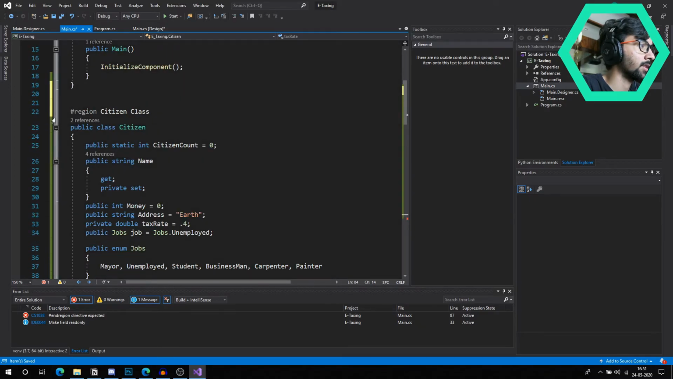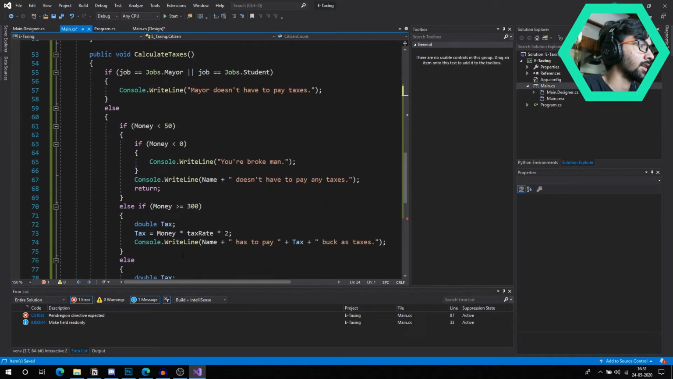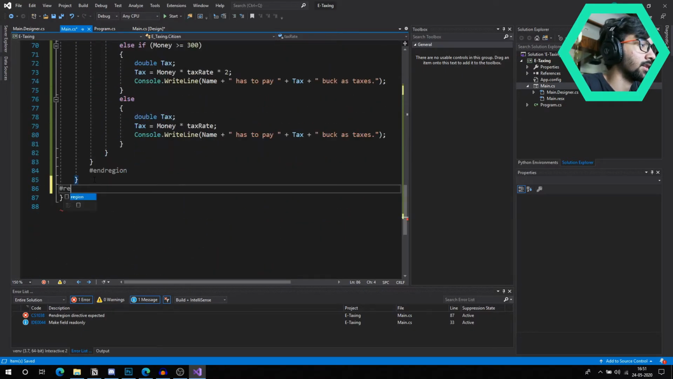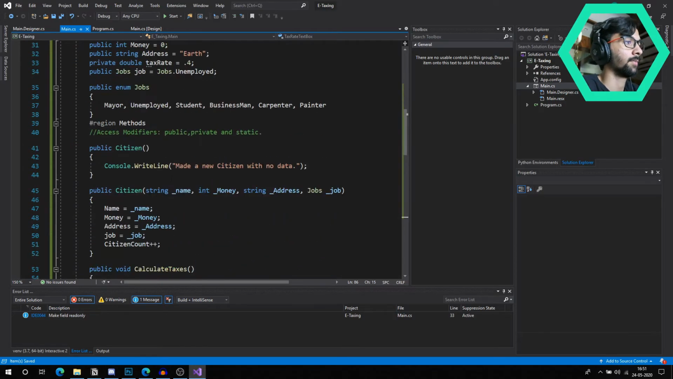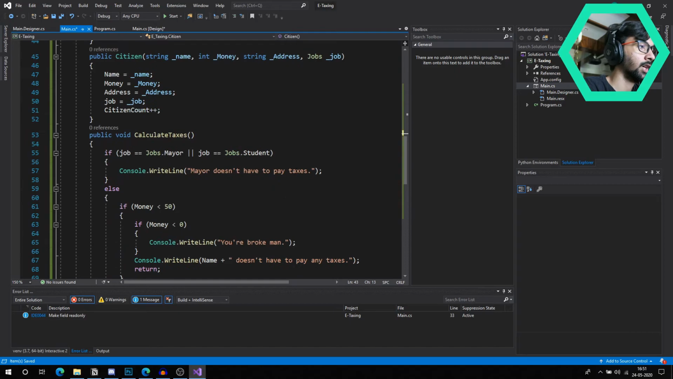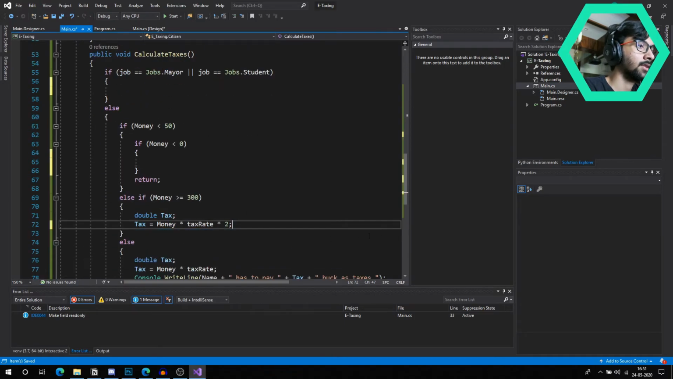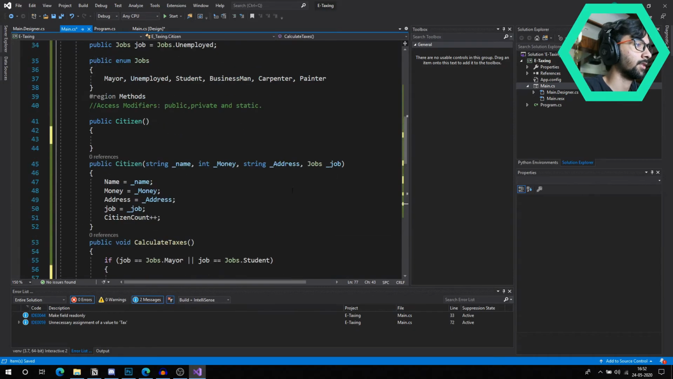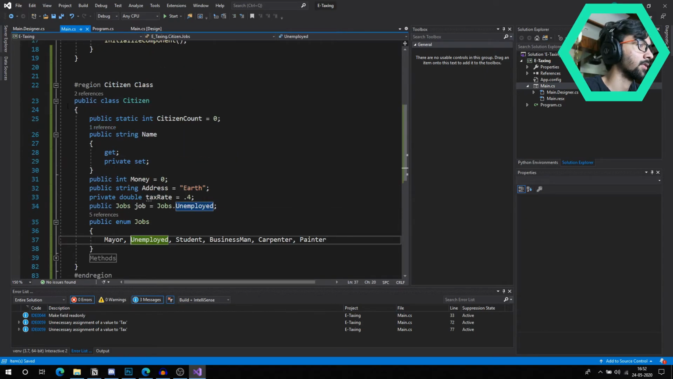Okay, so there was supposedly a region. Where was the region? Okay, it is in the methods. So we'll need a hashtag end region, and I'll just collapse this whole thing. And one more thing, right? Yeah. So make sure to remove console dot write line, because we don't have any console. So for that, I'll just remove every single console dot write line. We'll fill this thing up later when I show you guys how to use text boxes and stuff.